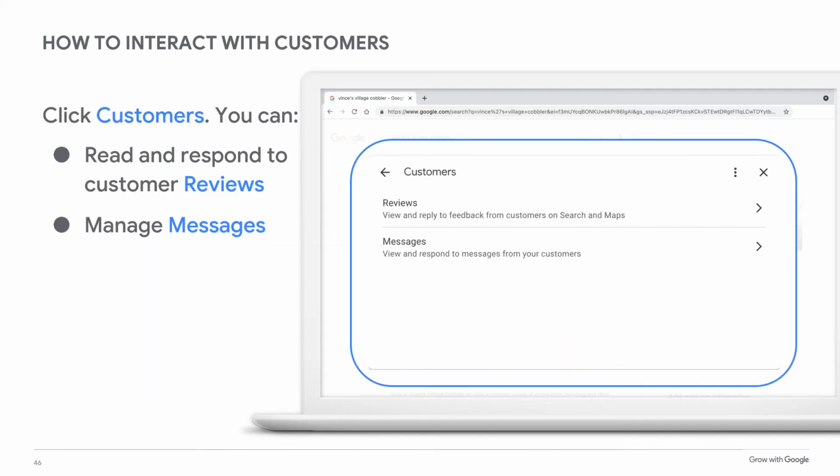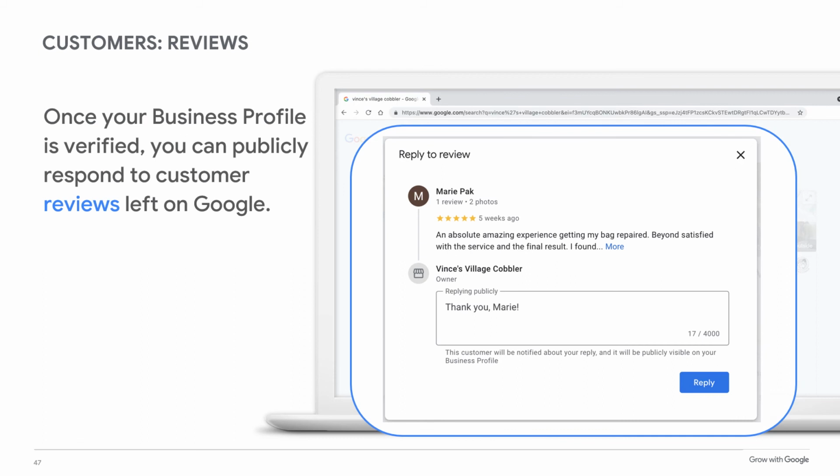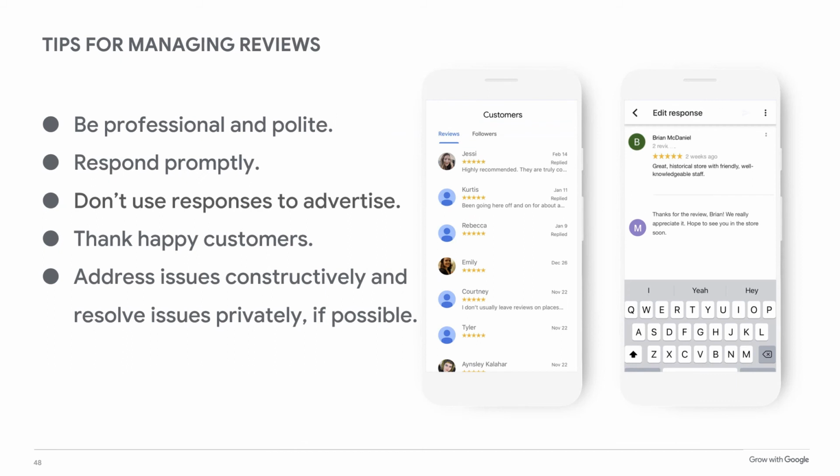The last section is the Customers tab. From here you can read and respond to customer reviews and manage messages. Your business profile is where your Google reviews can be found. Once your business profile is verified, you have the option to read and respond to reviews about your business published on Google. Here are a few tips.